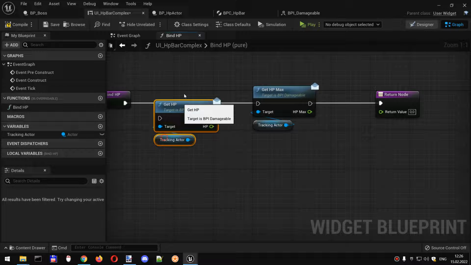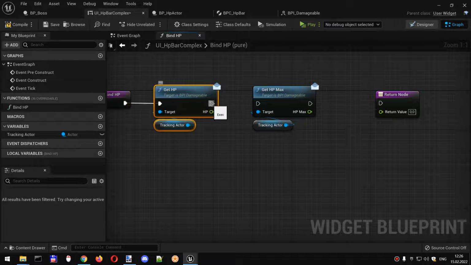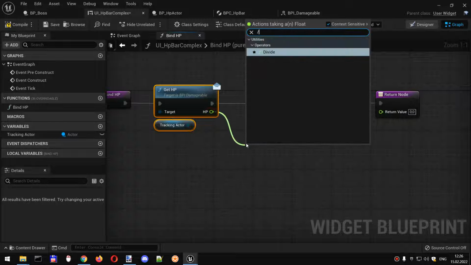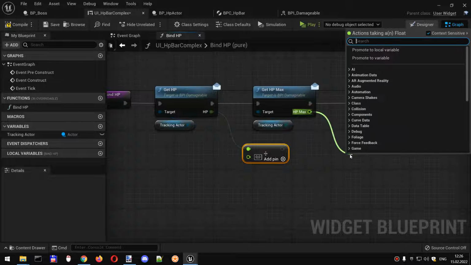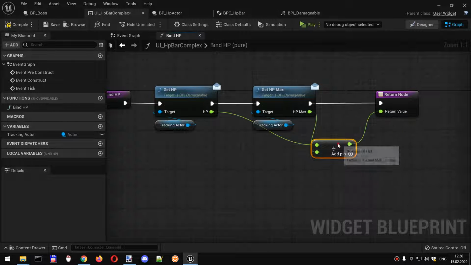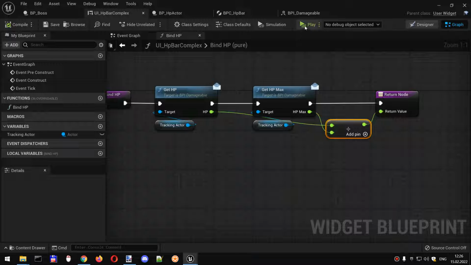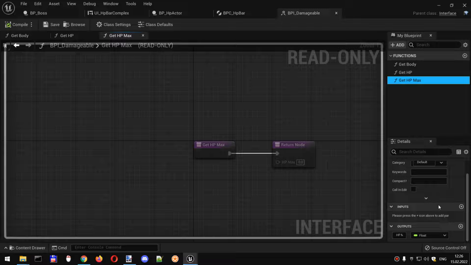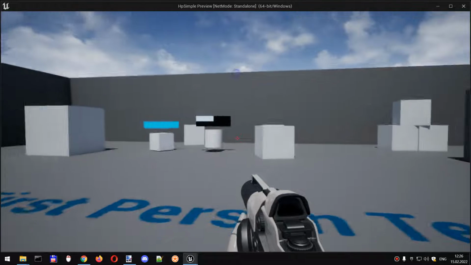Let's check if they do work. Actually, they should produce an error. That's HP, divide on HP max like this. And let's see what will go. By default, this one can be equal to 0 because it's not defined. Yeah, can it be? Looks like, yeah. But let's see what will happen.